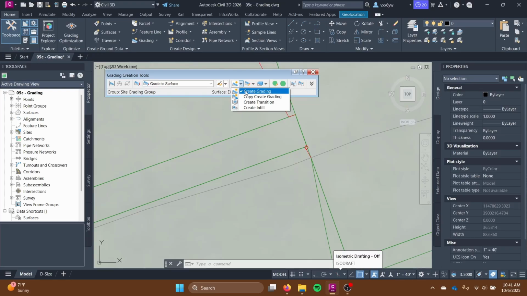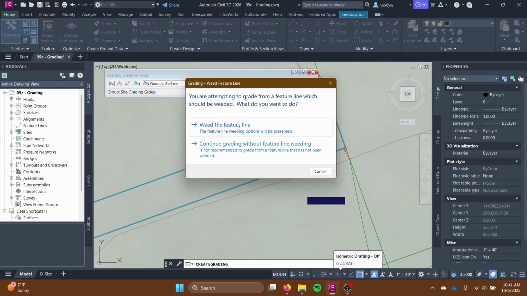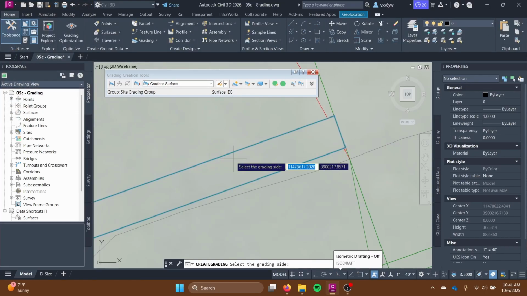I'm going to grade to the surface and create grading and select my feature line for the sidewalk. It might ask you to weed the feature line. That pretty much just means removing points that Civil 3D thinks is extra. I don't think it really matters which way you go. I'm just going to weed it and hit OK. It doesn't really do that much. It just removes a couple of vertices.